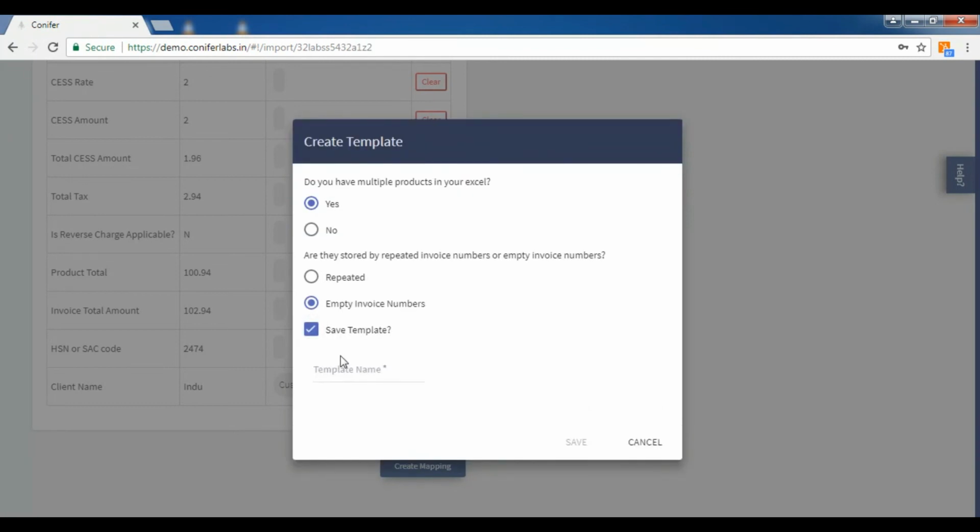You should save your template, because if you do not save your template, then all the mappings which you have done will be lost. So in order to save those mappings and your Excel sheet templates, it is necessary for you to save it. So I save it as sample 1 and then click on save.